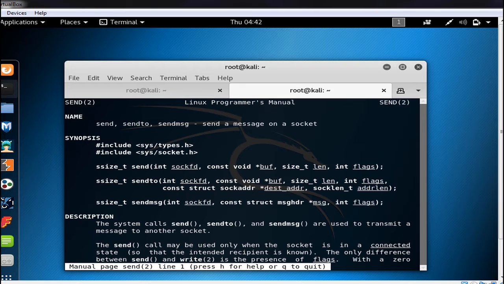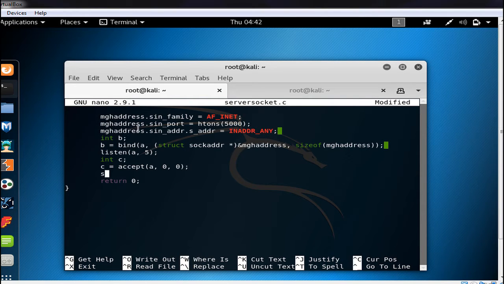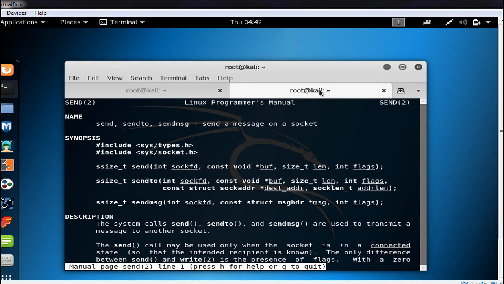So we say send, and here the description says the system calls send, sendto, and sendmsg are used to transmit a message to another socket. The send call may be used only when the socket is in a connected state, so that the intended recipient is known. Here we said that the socket resulting from the socket call at the server side would be passive, but the socket resulting from accept, which is saved in C, the file descriptor of the socket, means that the socket is in a connected state.